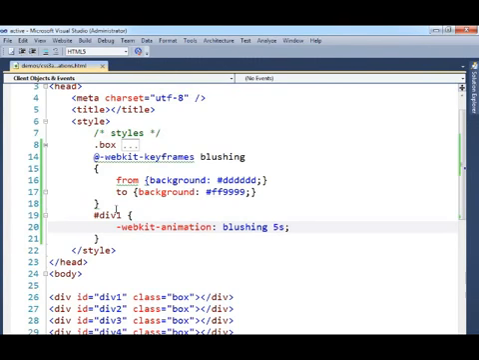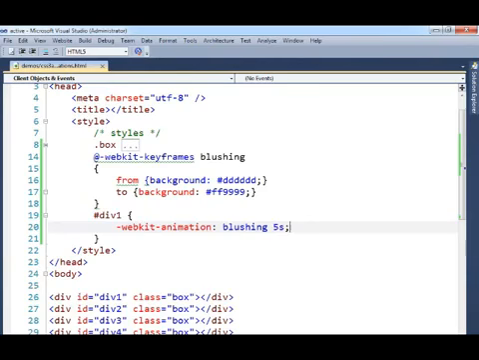I'm going to save that. Now when I go over to the browser and when I hit refresh, the first box is animated. The 5 seconds have come and gone, and as you can see at the end of the animation, it just restores itself to the state that it was at. Let's look at more examples.